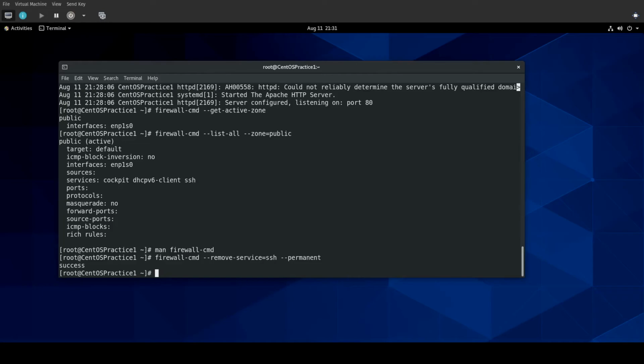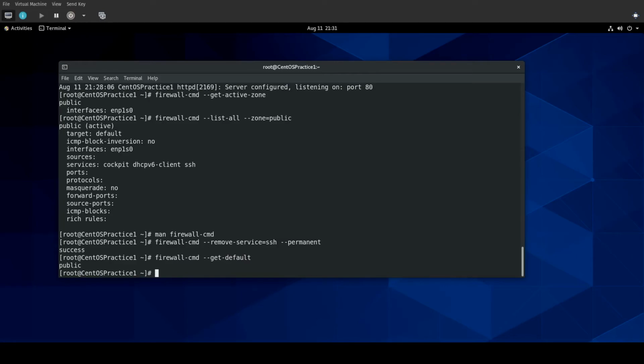So just like everything with RHCSA, we have to do stuff to where it will persist. If I do --permanent, then it's going to remove this service from the current default zone, which happens to be the public zone. You can do firewall-cmd --get-default, I believe. It's get default or get default zone. Yep, just get default, and that's public.